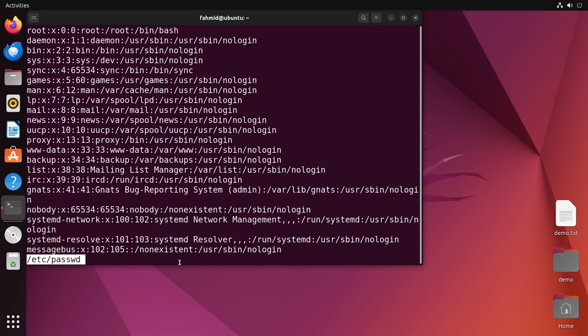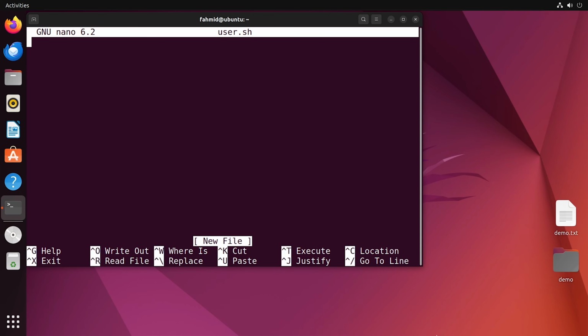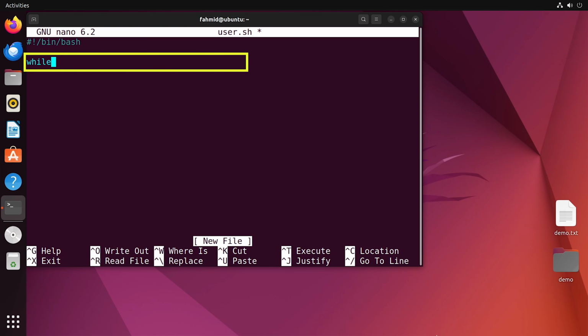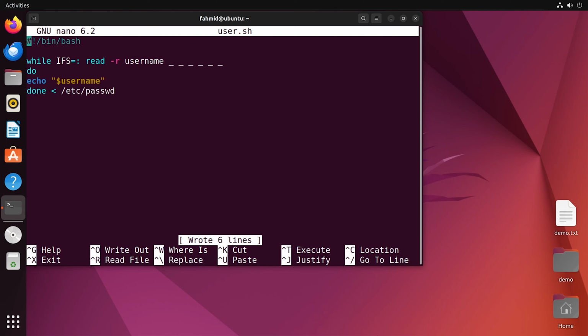For this, I will write a bash script. At first, I will create a script named user.sh. Now I'll write the code first, then I'll explain it part by part. Now I will explain the script.